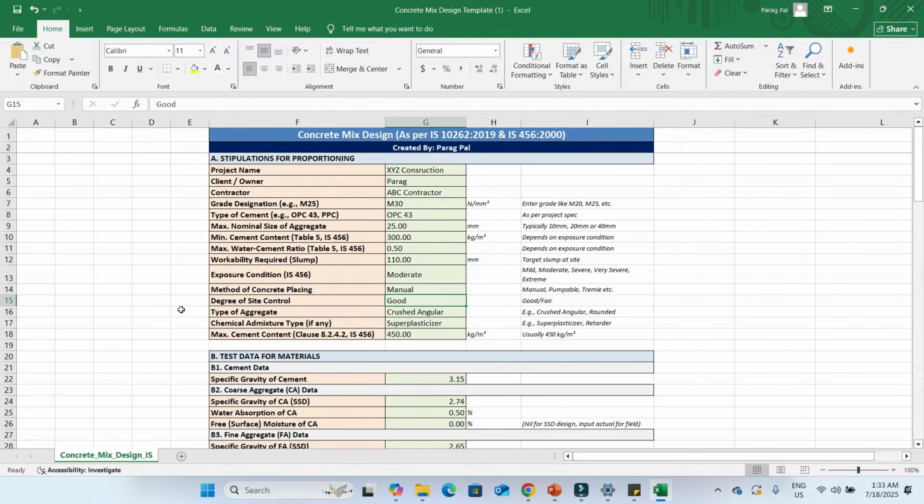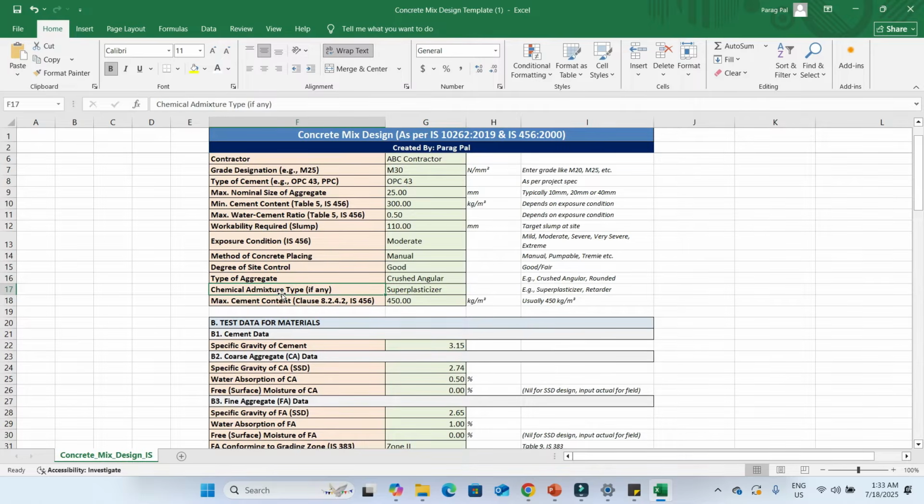Now, what is the degree of site control? Is it good or is it fair? It is good. What is the type of aggregate you have? Crushed aggregate or rounded aggregate? I have crushed angular aggregates. What is your chemical admixture? I have a superplasticizer. And what is the maximum cement content as per IS 456 clause 8.2.4.2? It is 450 kg per meter cube that I have.